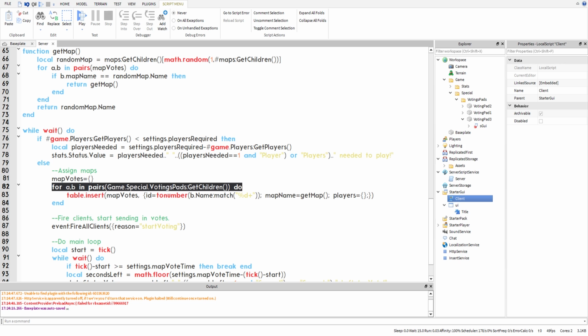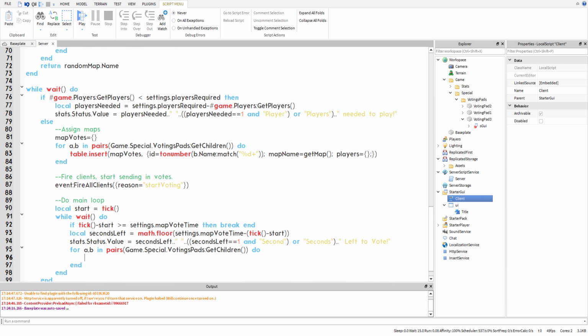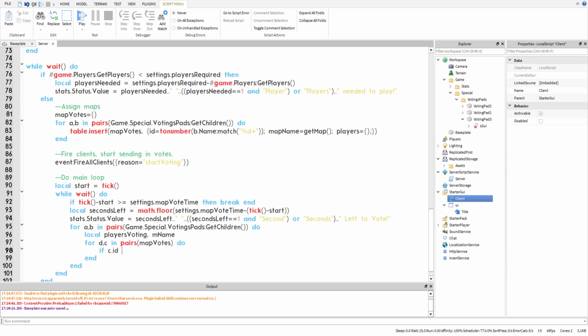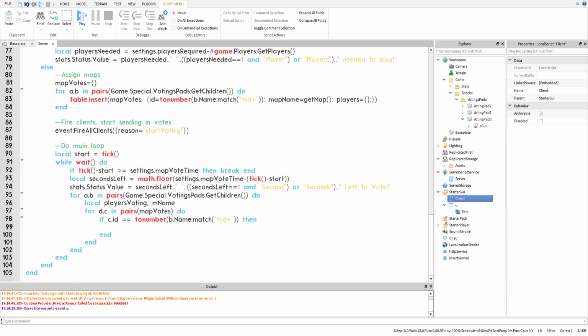We're going to copy this because this is going to go through all the pads. And then we're going to do local players voting, and then we're going to do mname. Whoops, I need to fix that. There we go. So it's going to be for c in pairs map votes do if c.id equals, and then we're just going to copy this again. That means it's basically saying, okay, if this pad is assigned to this map, then we're just going to say players voting equals the length of c.players, because we need to get the amount of people in that list. And then mname equals c.map name, I guess. And then we're going to do break.